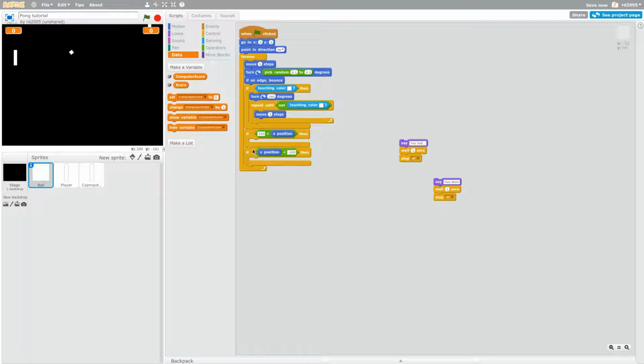Now, for when you hit these you win and you lose spots: if X position, this one, so the negative 220 is the computer side of the screen, I'm going to have it so you get 1 point right there. And then I'm also going to add 1 for the other and change computer score by 1. And I'm just going to delete these you win and you lost.